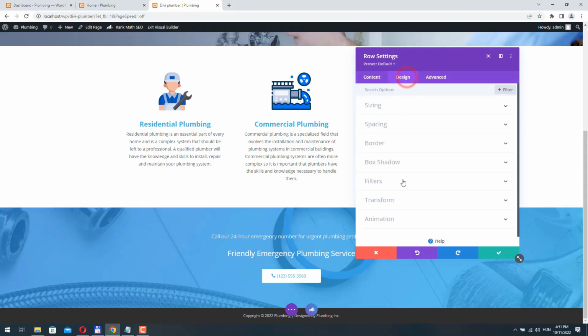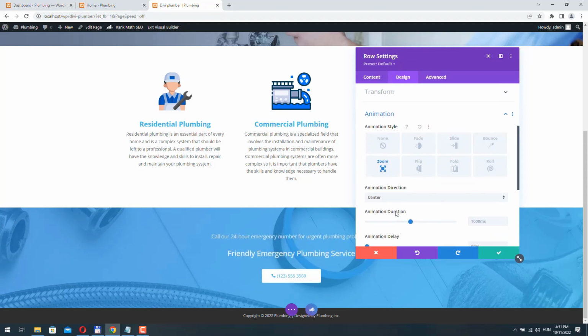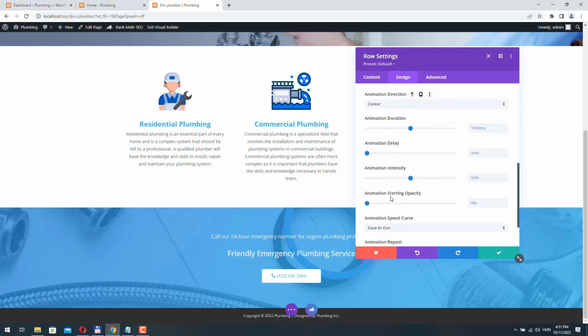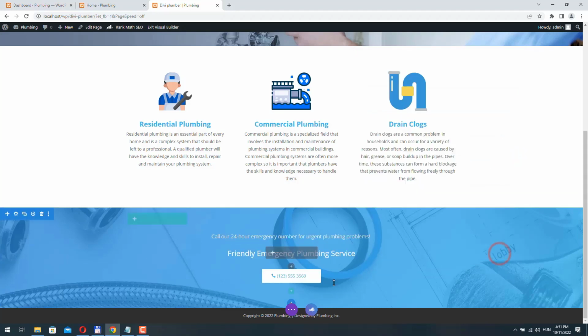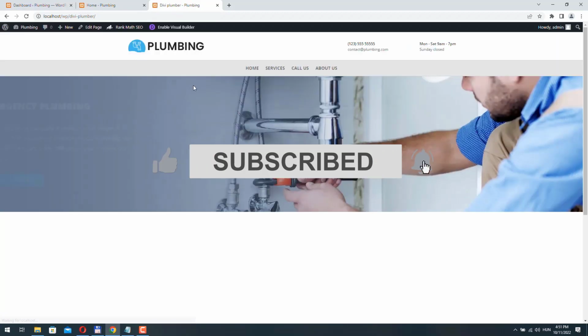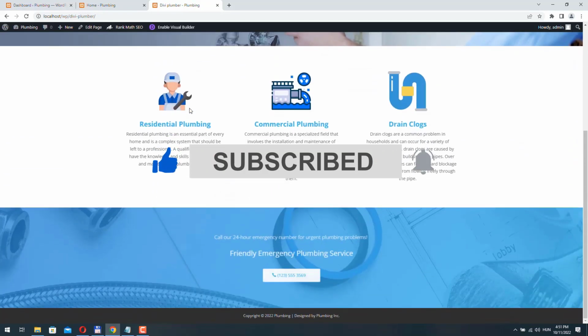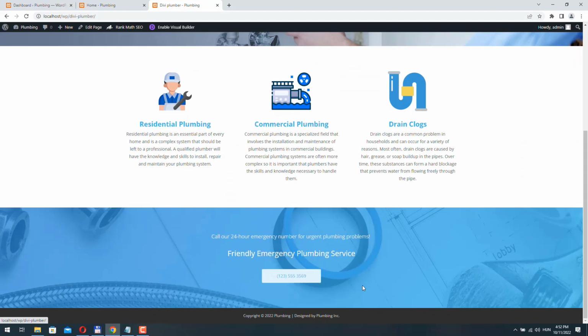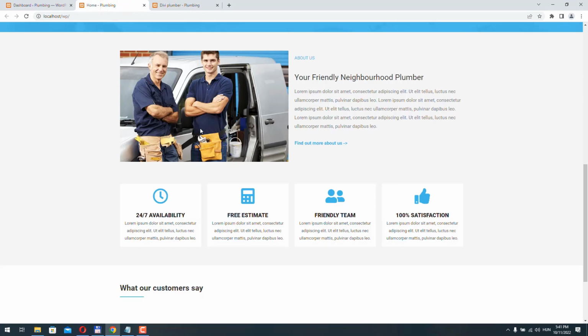Finally, let's add an animation to the entire row. Let's save the changes. And now we have a nice call to action. The next section we have to create is an About Us section.